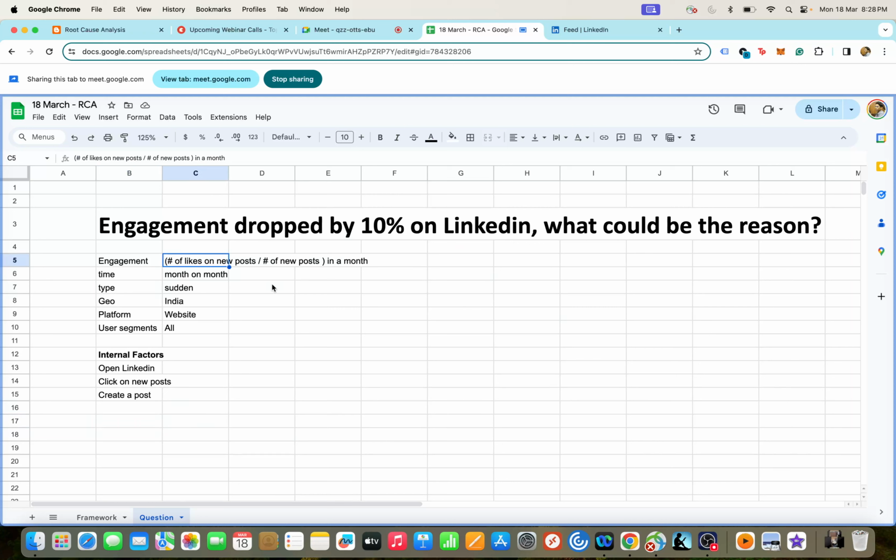Let's say the number of new posts earlier used to be 100 and the number of likes on new posts earlier used to be, let's say, 20. At that time, engagement used to be 20%, right? Now, let's say it has decreased in a way that the number of new posts has decreased from 100 to 50 and likes have decreased from 20 to let's say 5. So the percentage again has decreased, right?